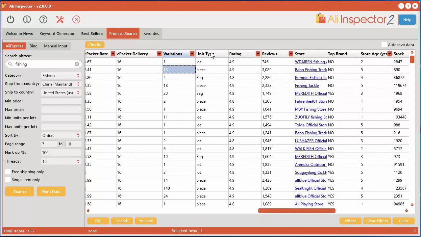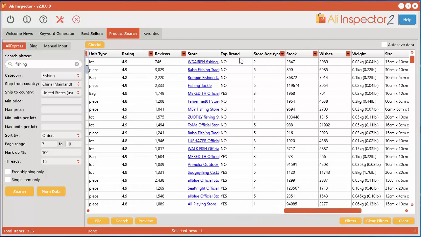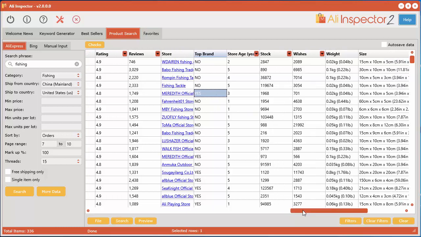And we have the unit type, a lot, piece, bag, the rating, the product rating by customers, the number of reviews, the store link, whether or not the store is a top brand or not. You usually want to stick with top brands, but it's not necessary. The number of years the actual store has been in business on AliExpress.